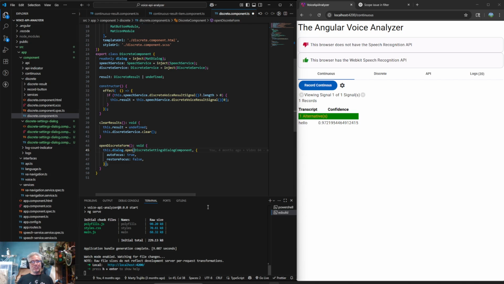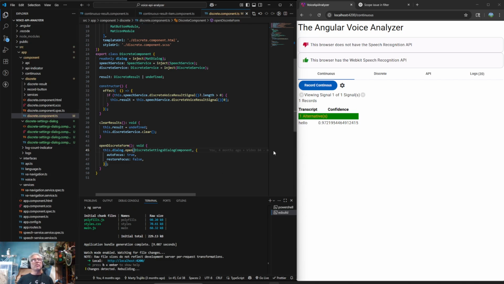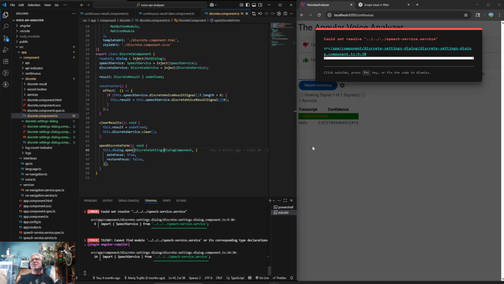Just folder positions. So let's hit save. If it builds, we should be good. Okay, so it did not build, and we are going to. So it looks like, I think, inside of discrete itself.